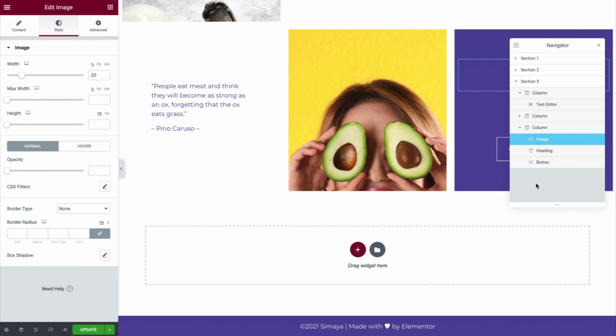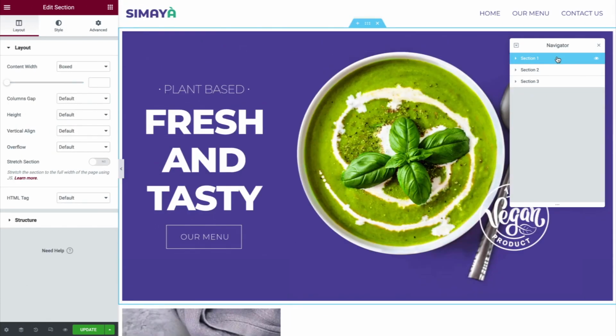You'll see that a new window pops up that displays the page's sections, columns, and widgets in an expandable layer format. Clicking any item will navigate you directly to it and enable its settings. You can drag and drop elements to reposition them like this.